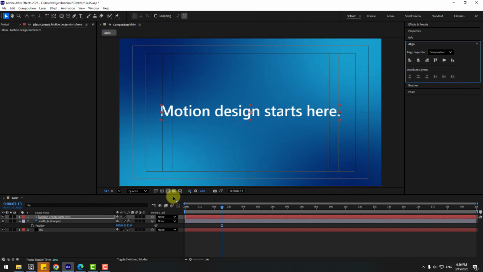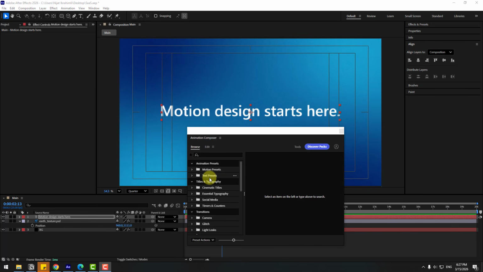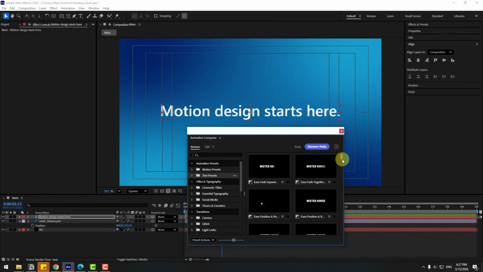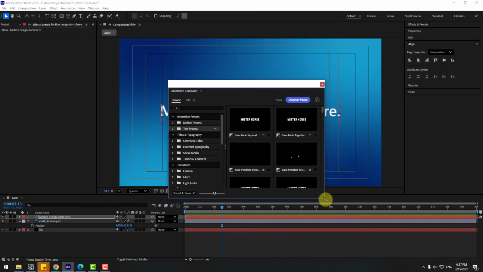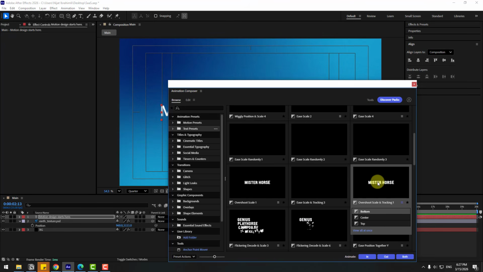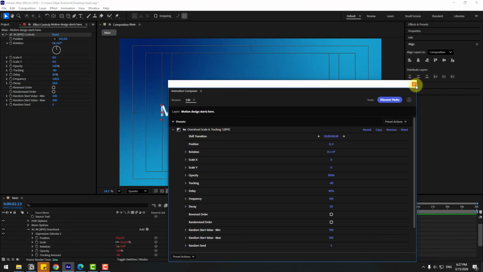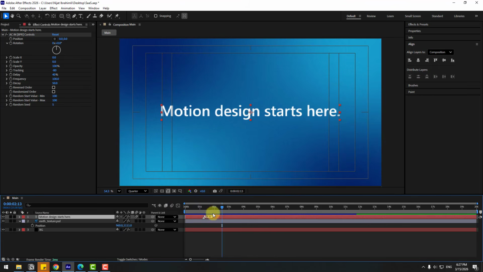for the text animation, I will use Animation Composer 3. If you don't have Animation Composer, I will add a link in the description below. You can check it out now. Go to Window, open Animation Composer, choose Text Presets, and we can see samples here. Okay, I like this overshoot style. Let's choose it and click in. And close the window. Let's see.